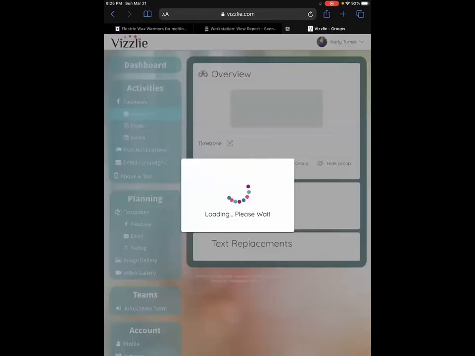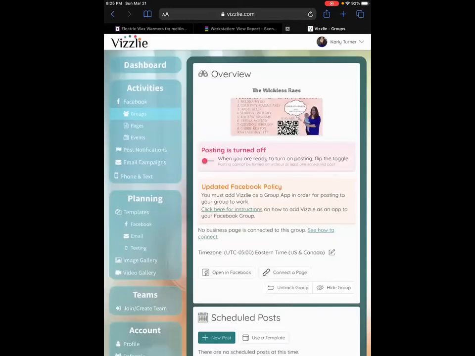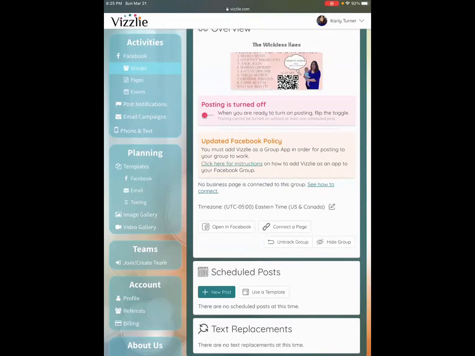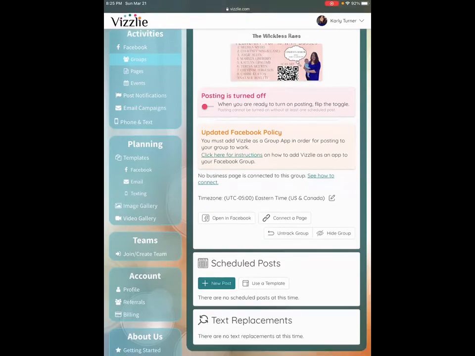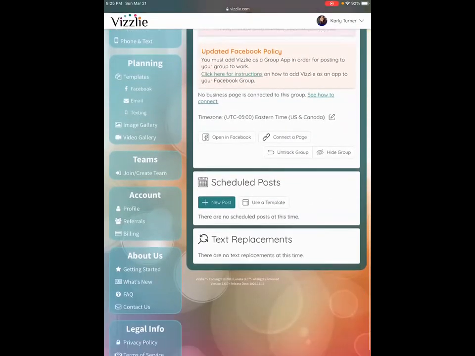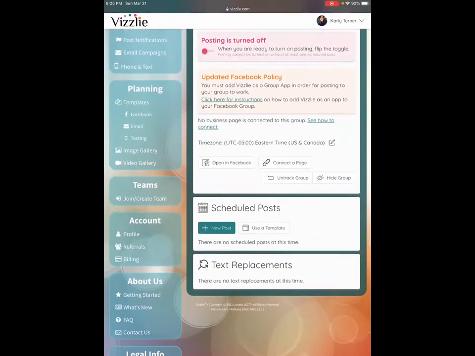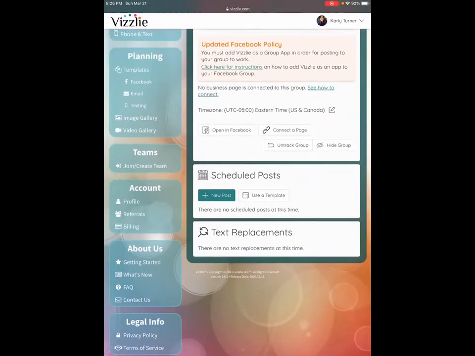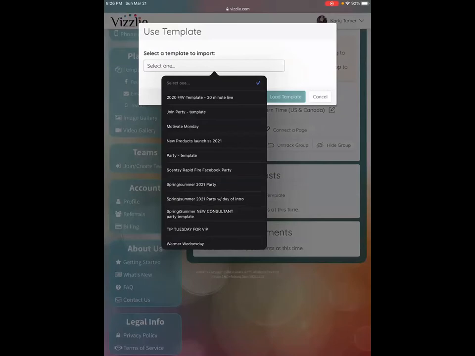So I'm going to open up my group and you're going to see posting is turned off. This means that Vizzlie is not going to post into that group, and I can't do anything by tapping it because I have no template in it. So in order to add my template, you can either schedule posts just like you would with Facebook, or you can hit use a template. And then when it drops down, you're going to see all my templates that I have created.